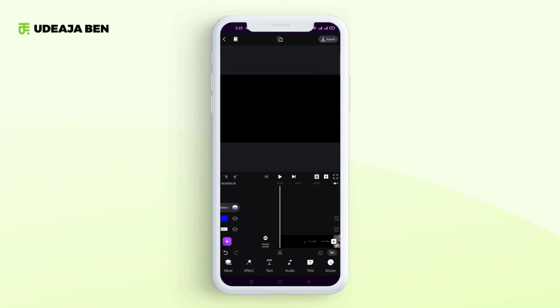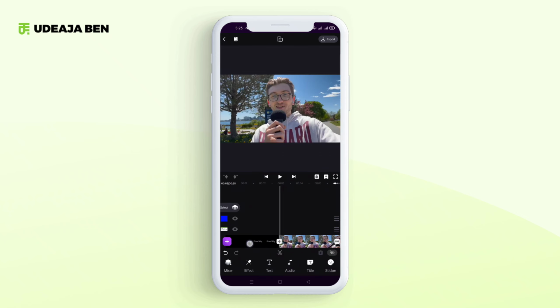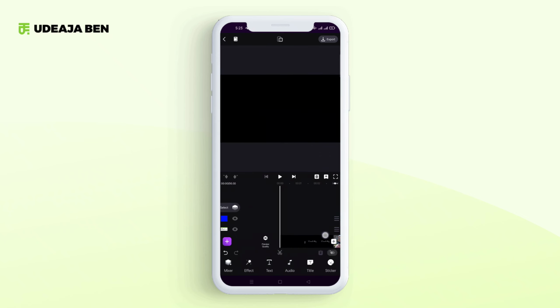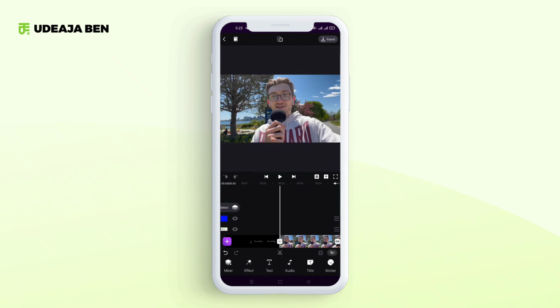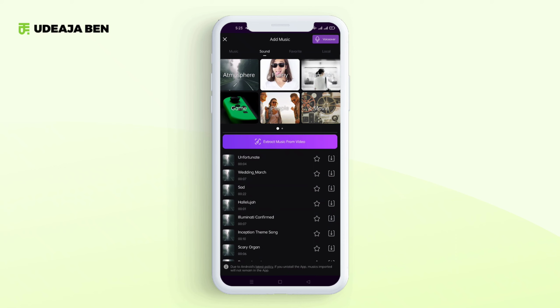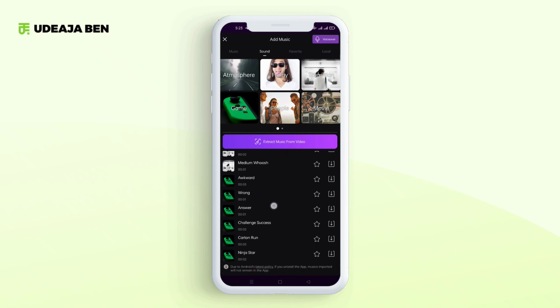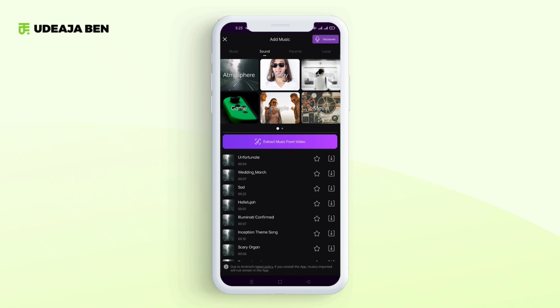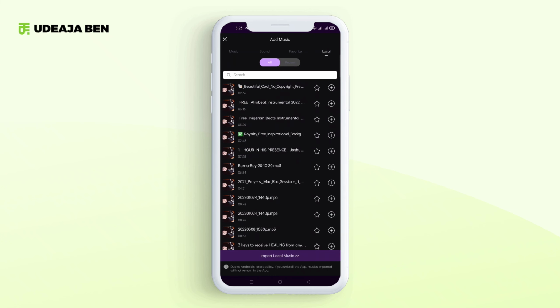So adding audio is very simple. Of course, you don't want to add it from the beginning of the intro. You want to add it where the intro ended. So come to audio. You want to come to sound. Now there are so many sounds I can actually choose from their own gallery right here, but I just want to choose from my local.